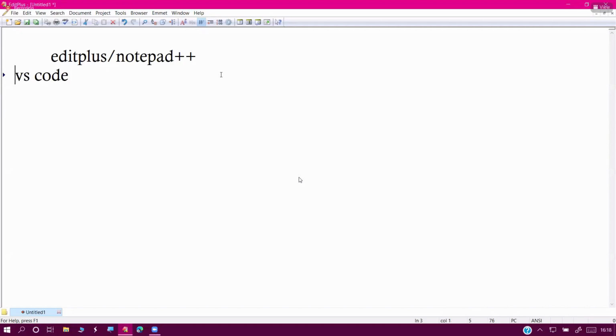Most of the public and students are using one of these three. Whichever one you like, download that one and use it. I'm not forcing you to use this editor only. That is 100% not correct, because everybody has their own feelings, their own taste, their own view. So what I like, maybe you don't like, right?